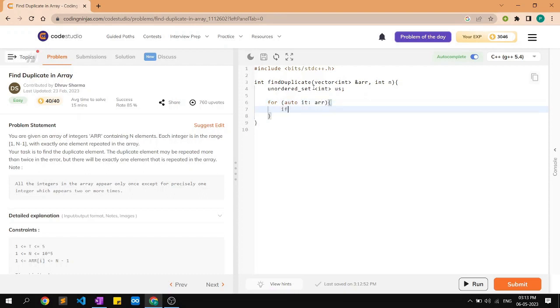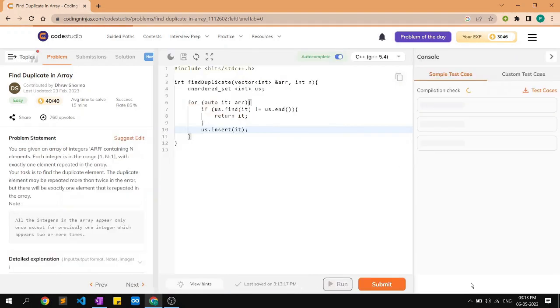Now I'm going to check if my element is present inside the set. If yes, which means it's not equal to end, then I simply return that element. Otherwise I simply insert that element inside the set. I hope this makes sense. So let's try to submit the code. I hope this will get accepted. Yes.